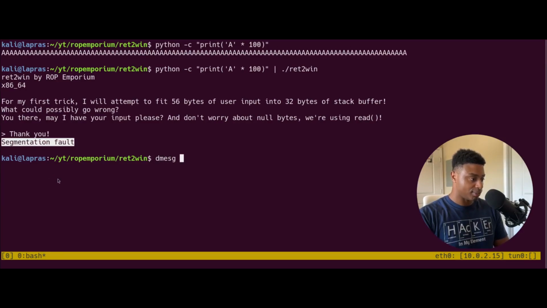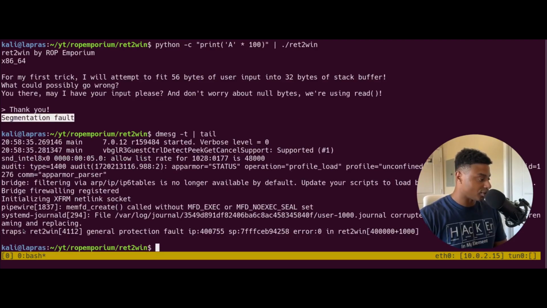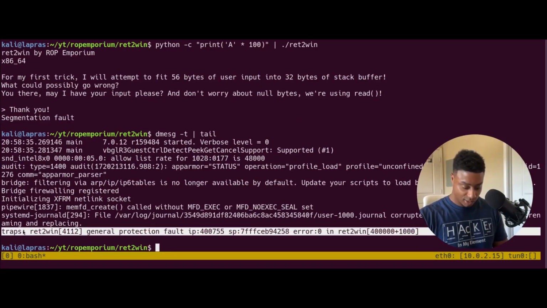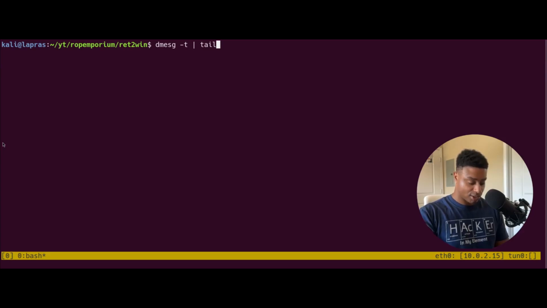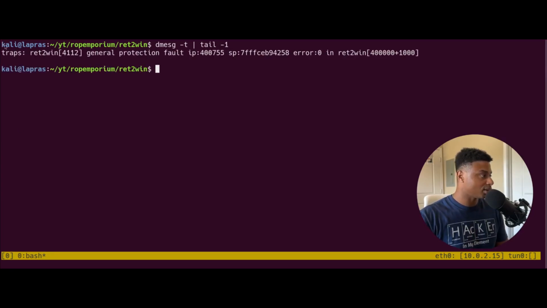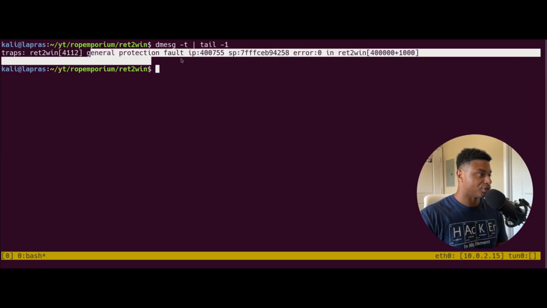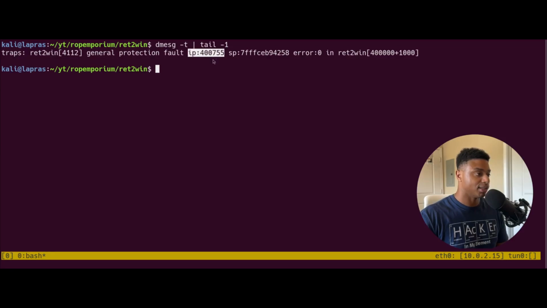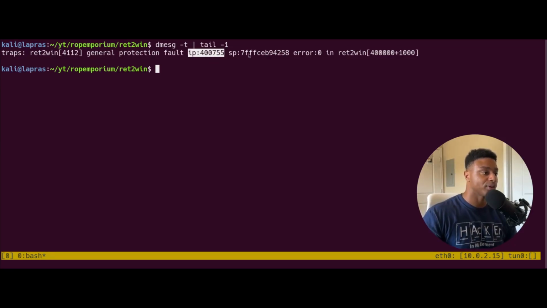Let's see if I can do dmesg | tail. And right here, right at the bottom, you guys can't see that, dmesg -T | tail -1, we see a general protection fault was created, and we see the address of the instruction pointer and the address of the stack pointer.